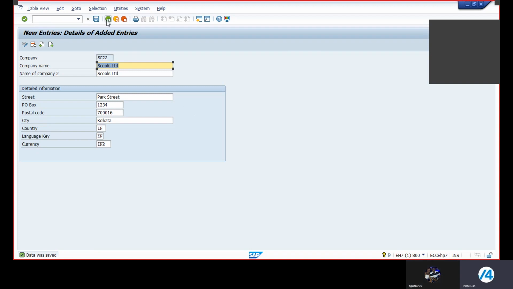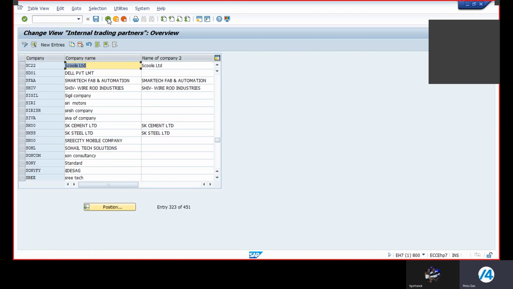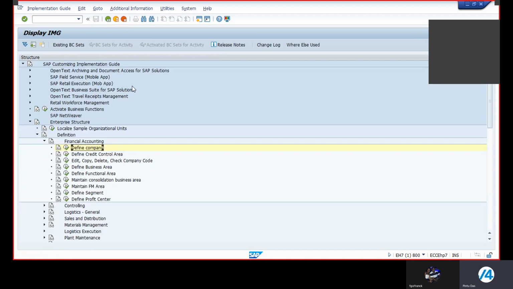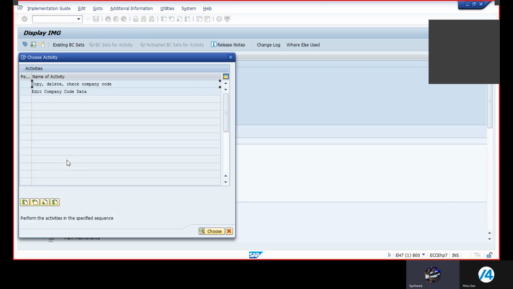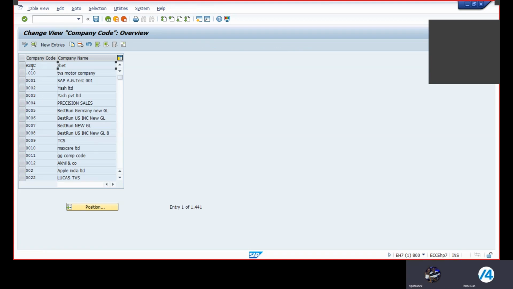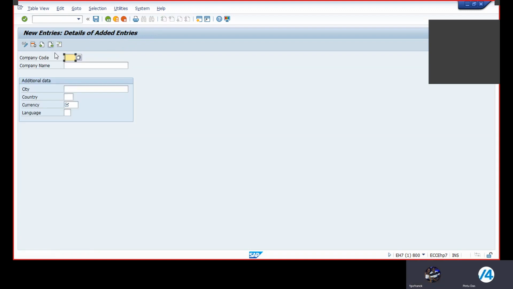Let me go back to the screen. Here it is, same path. Edit, copy, delete, check company code. You click here and then click on edit company code. Because I'm not going to copy any company code, I'm going to create. You'll find a lot of companies have been created. So you just click on new entries and name your company code as SC22.